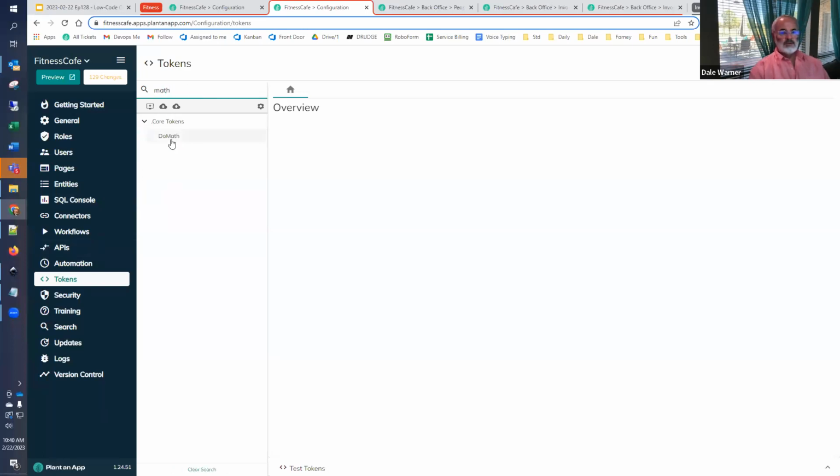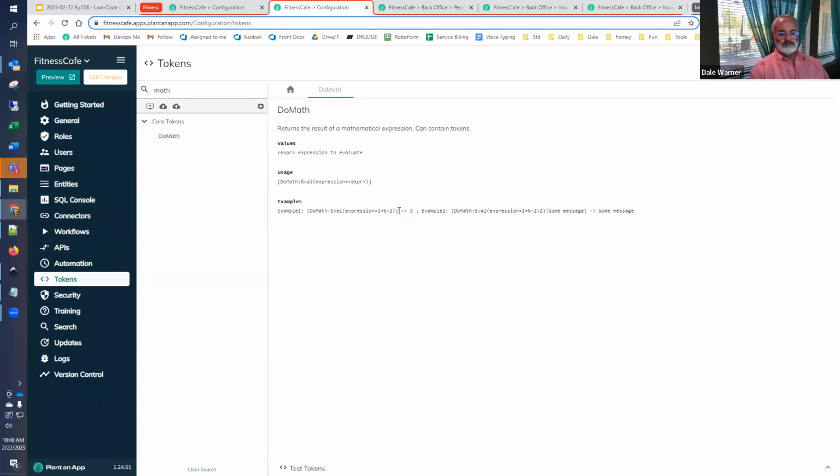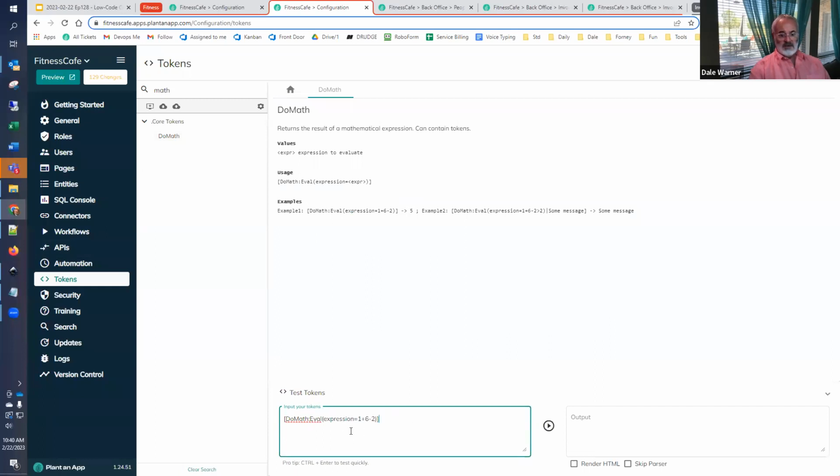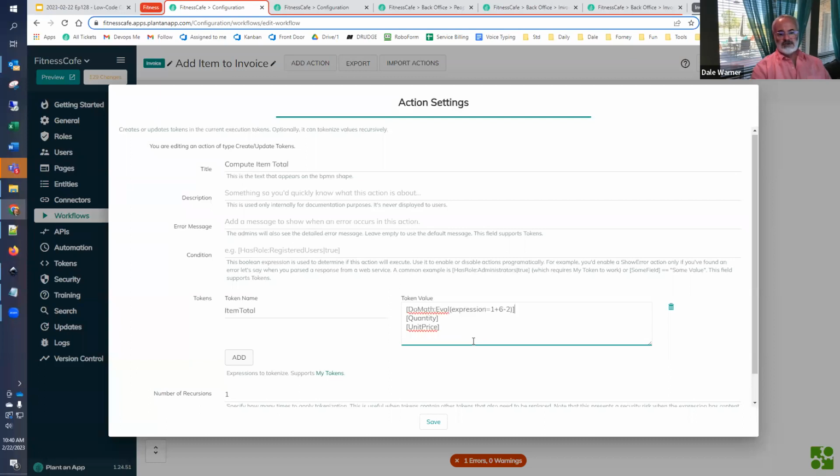We look up the math tokens. We can see an example called DoMath, and this is the syntax that you can use. We can prove this out by pasting the example. 1 + 6 is 7, minus 2 is 5. So this should give us 5, and it does. So here's how we can do some math just by passing in an expression. I'm going to use that format to get what I need to do. That's my cheat to remember how to do some math. So what we want to do is put our variables into this equation.